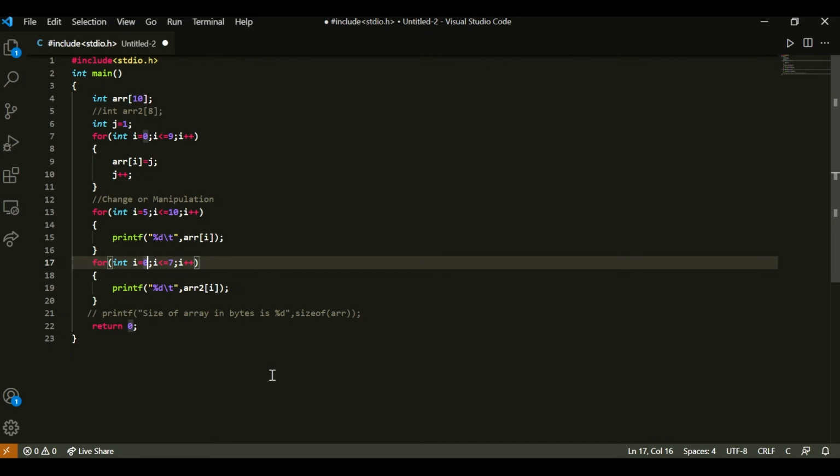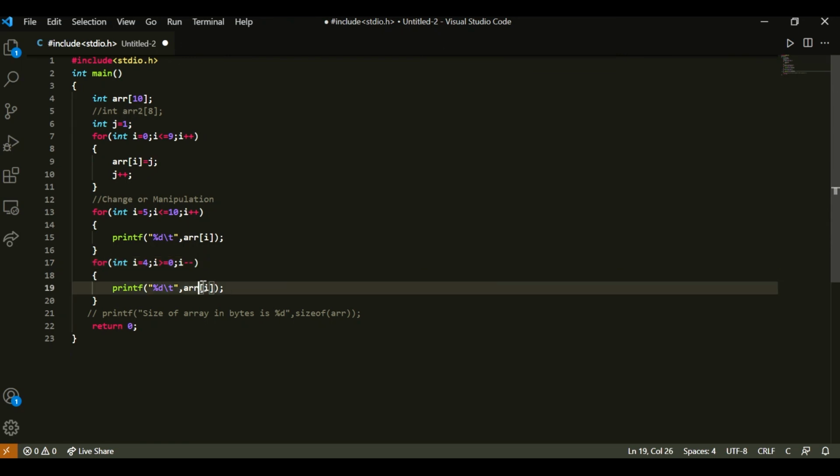So how will we do it? We'll start this loop from 4, and from 4 it will go down to 0, with i minus minus, and change it to ARR. And this was all about the code. Let's run it and see if we are getting our desired output or not.